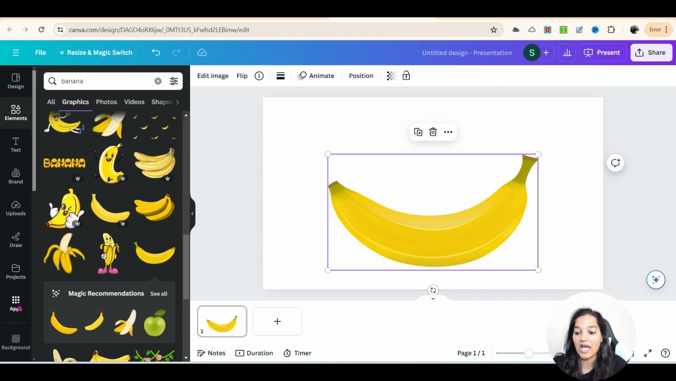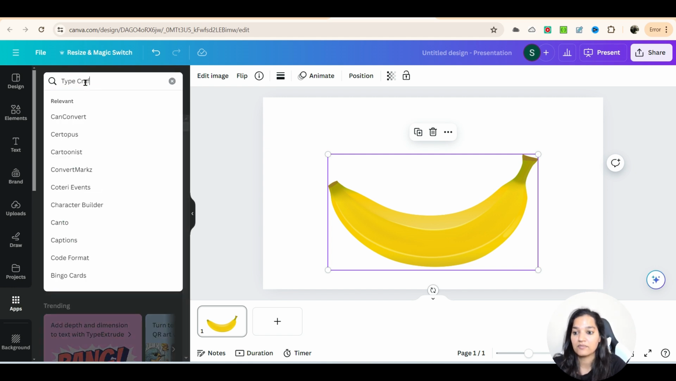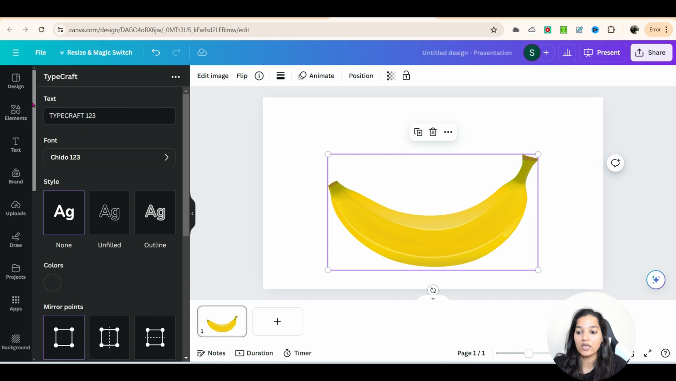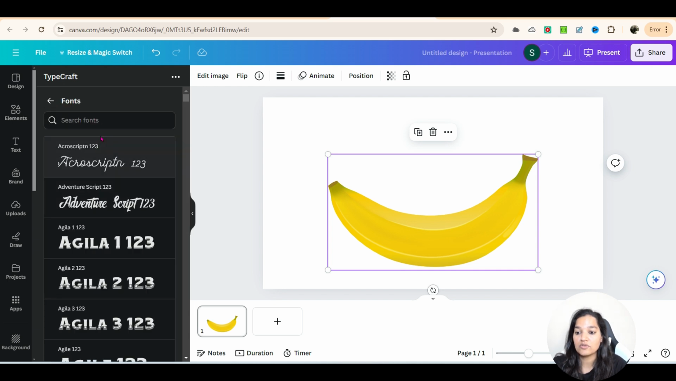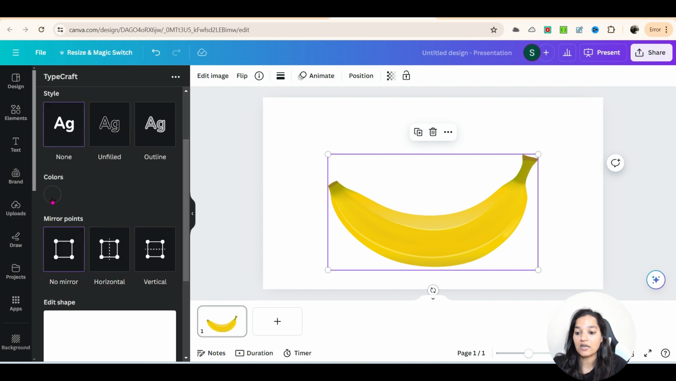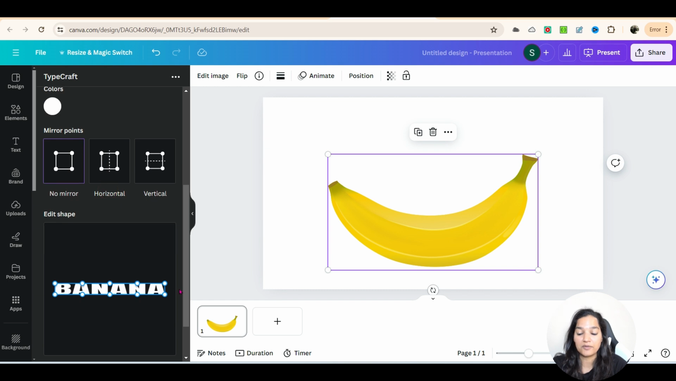So we'll go over to the apps here, and I will look for an app called Typecraft. It is one word, Typecraft, and this is my app. Onto this app I'm going to say banana, so I'm going to change the text to banana here, and the font I'm going to choose will be Anton, so I can search for it and then go back here. The color I'm going to choose is white, and the hex code for white is FFFFFF. This is the hex code for white, and this is my banana.